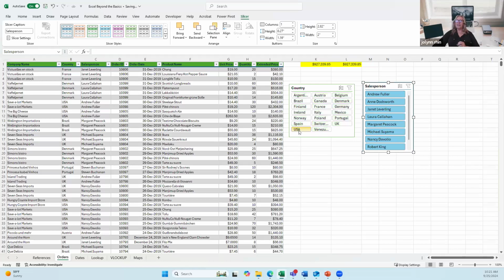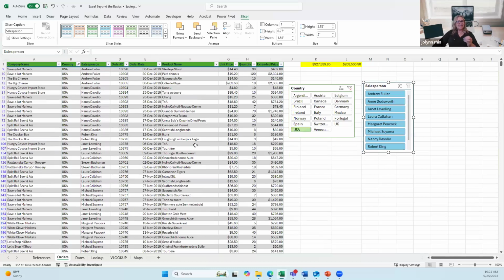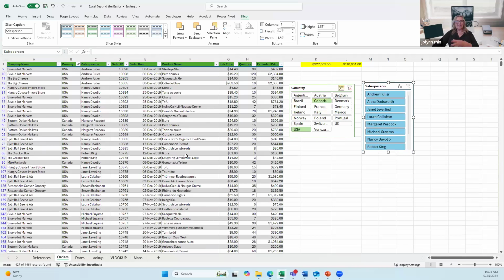I'm going to filter by USA, but let's say I also want to see Canada. At the top right of the country slicer, I can click this multi-select icon, and now I can choose more than one country to see. Now I'm going to click Canada. So now I'm seeing USA and Canada.